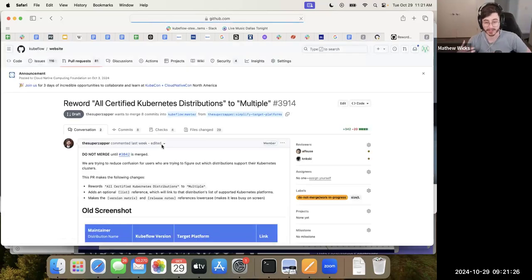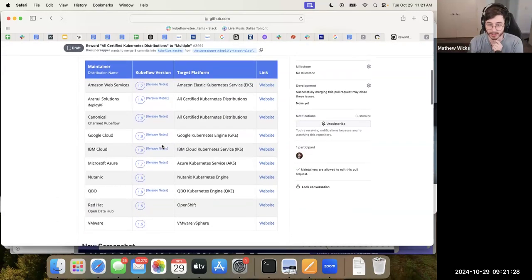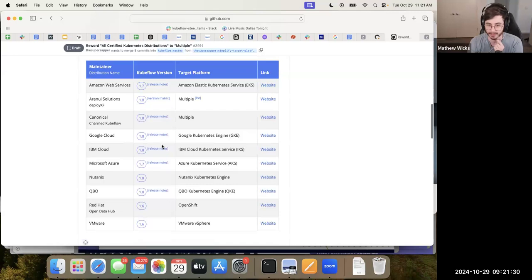Anything about this page always gets fought over, I know. That's the old version, which is based off the current PR, and then changing it to "multiple" with a list. I'm waiting for Canonical to come back with their list. The words "all certified" sound to a lot of end users like they're the ones that Kubeflow itself has certified, which is obviously not the case.